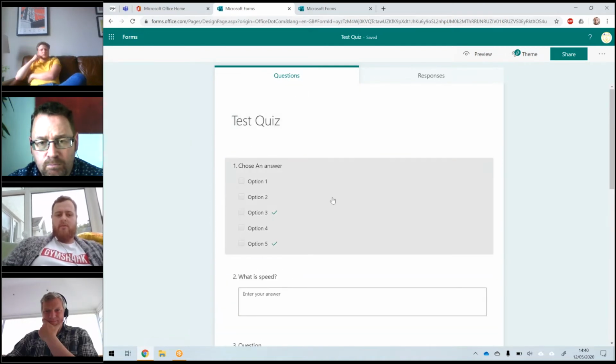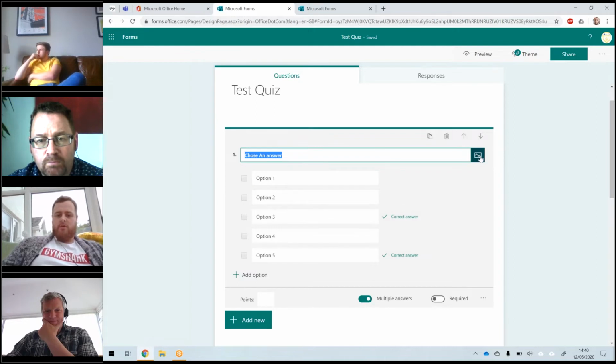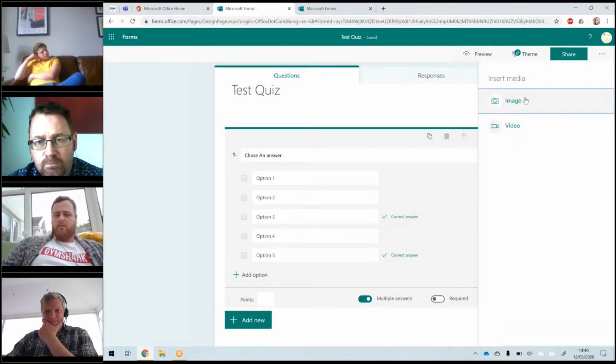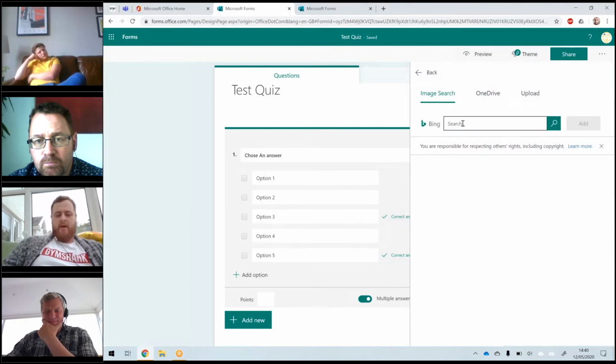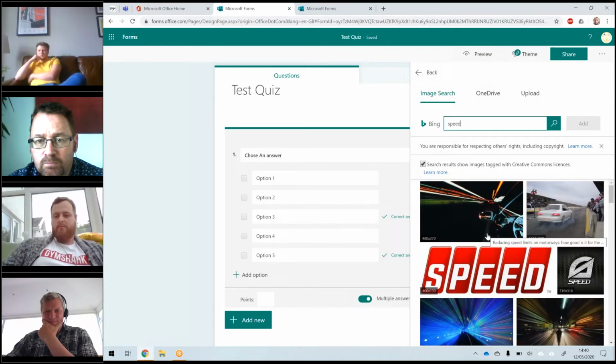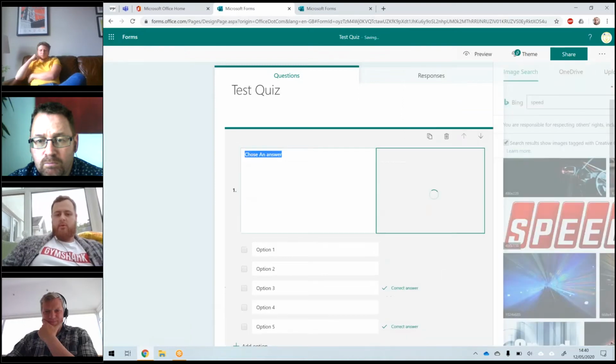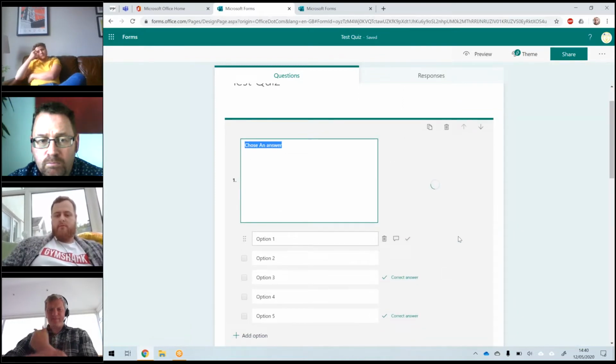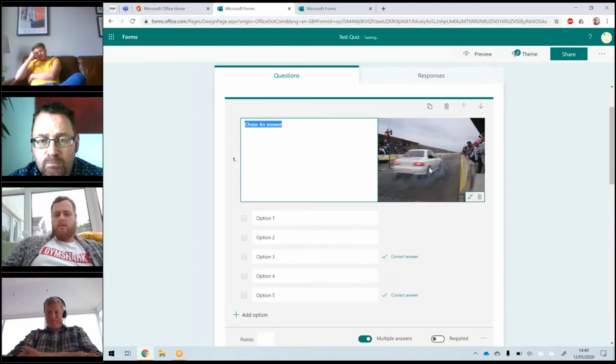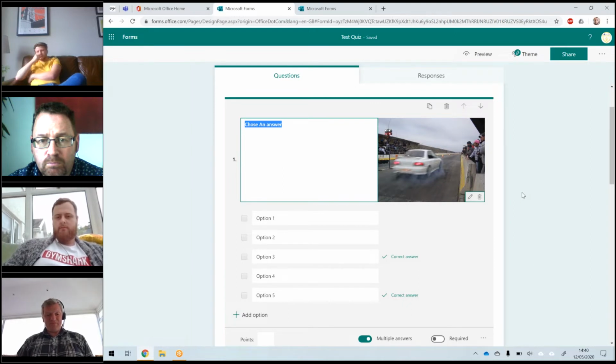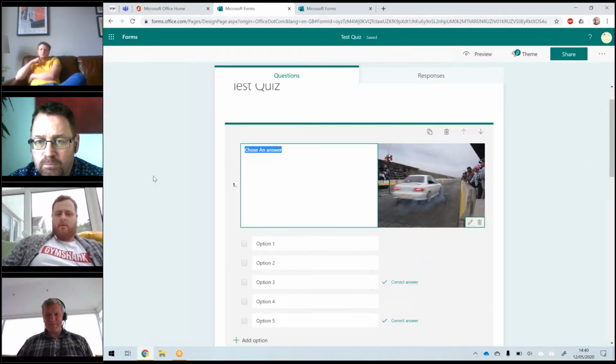Within those questions, you can add images to the question by clicking this box here. And if you click an image, you can search Bing for an image. You just type in speed, and it'll give you some cars or something. But you can also upload images that you've got yourself from your desktop. We were having some problems with the image size being too big so that it wasn't loading. So you want to try and have that as small an image as possible. So that's the question types that you've got.